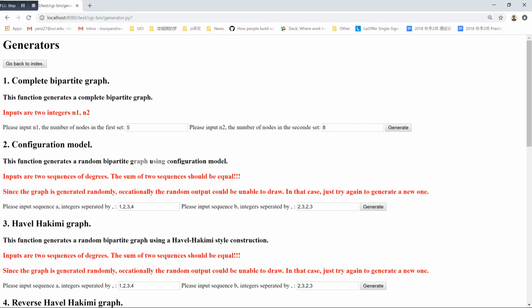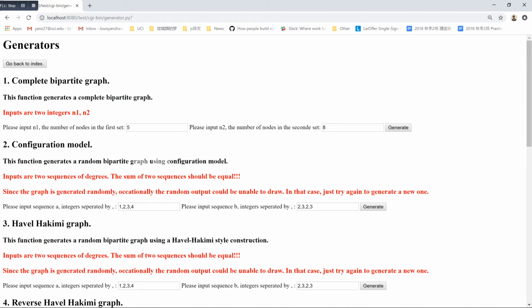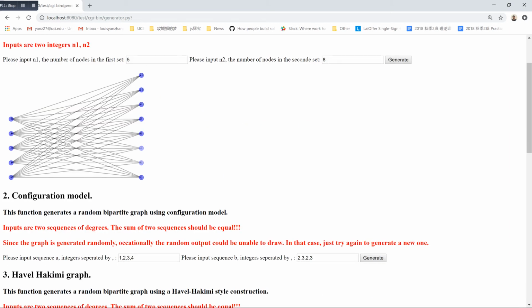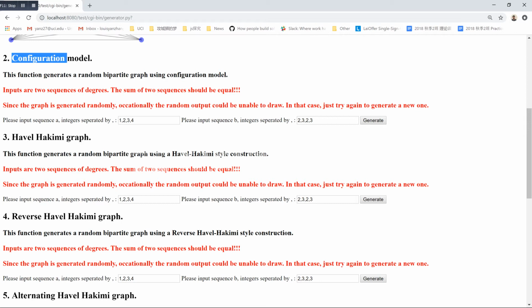Okay, so you can see I set a lot of default values to test my functions. For example, the first one will generate a complete bipartite graph. So let's click generate, and the result is shown below. And the second one is the configuration model.